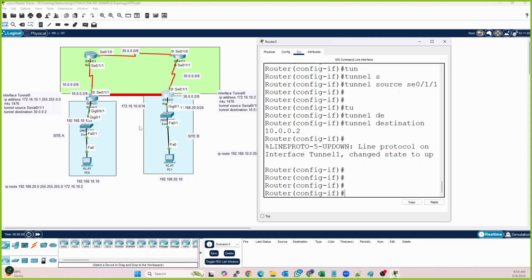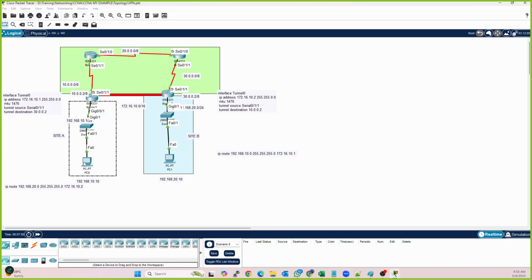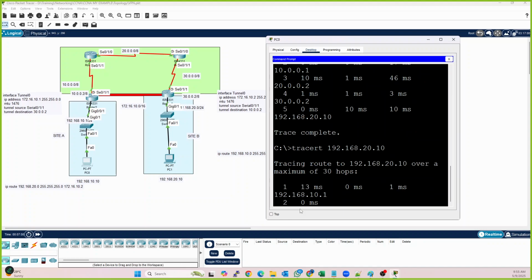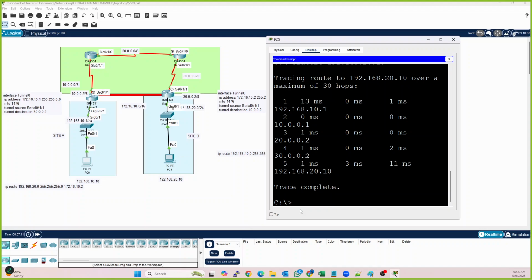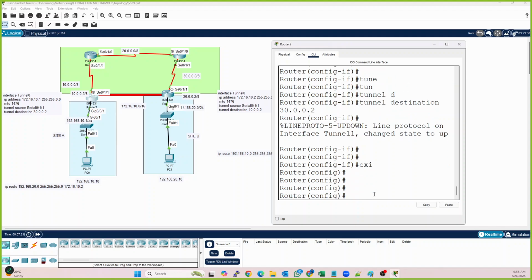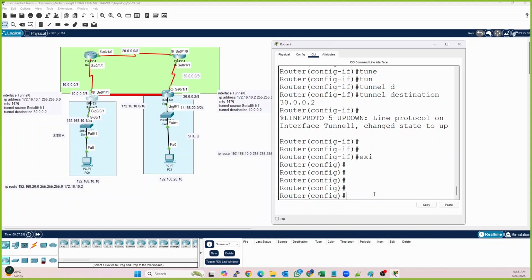Now we have a tunnel. Is it good to go? Will the communication go through the tunnel? Not this time. Why? Because we didn't tell the router to take the communication through the tunnel interface. For that, you need to specify a route, stating that if this is the destination, use this interface.